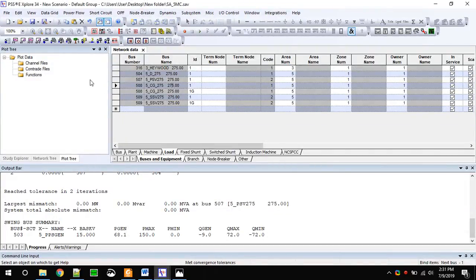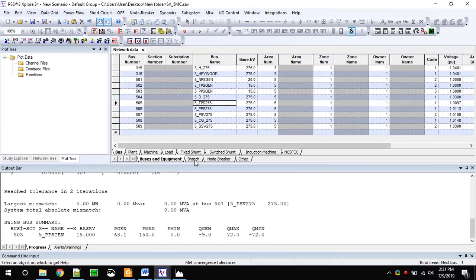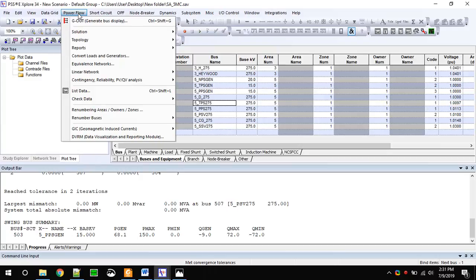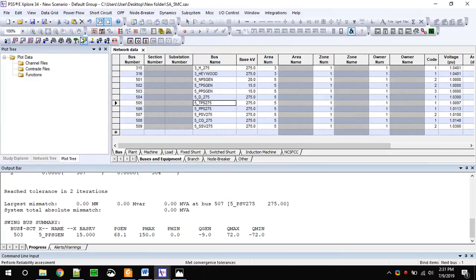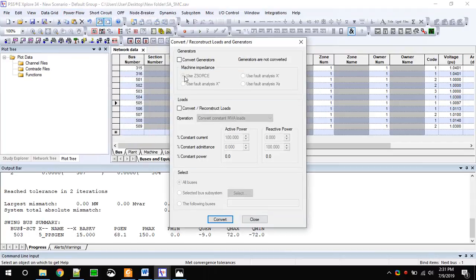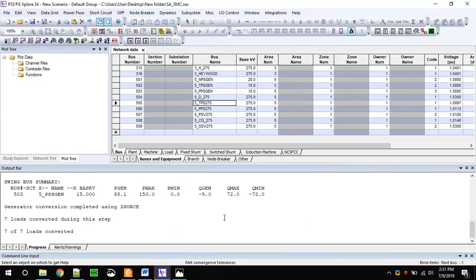Now that I have solved the power flow of this SAV file, I have to convert the loads and generators for the system. For this I will select convert loads and generators from power flow. I'll convert both the generators and the loads for all buses and click convert. The loads and generators are converted.